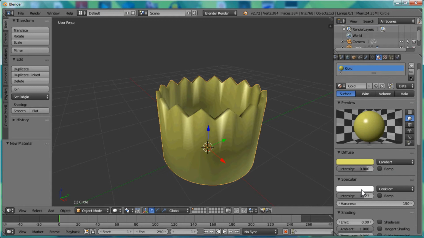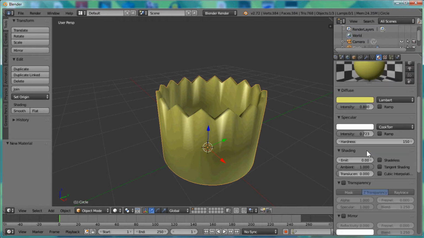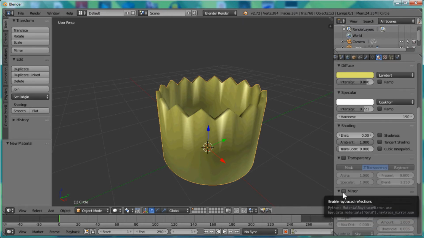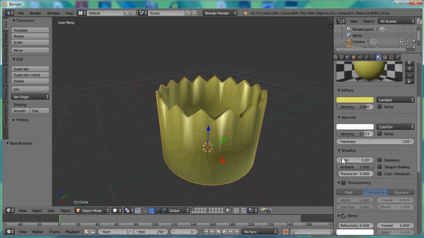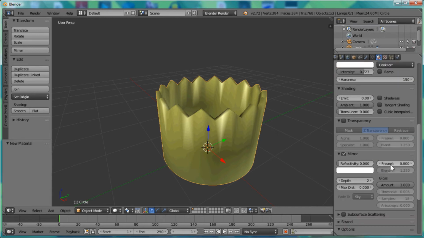Alright, then, right now we have this specular highlight, but you know what? It'd be really great if this gold material would reflect something, wouldn't it? I think it would. So if we go down to mirror, check that. You have these options: reflectivity, Fresnel, depth, max distance, gloss. The ones that we'll look at are reflectivity and gloss.